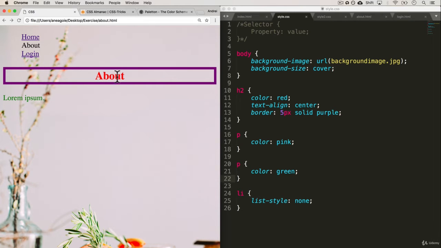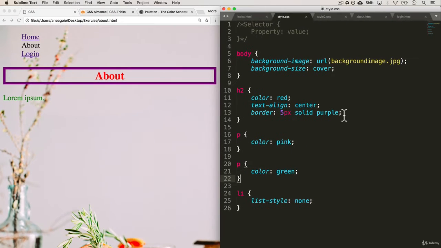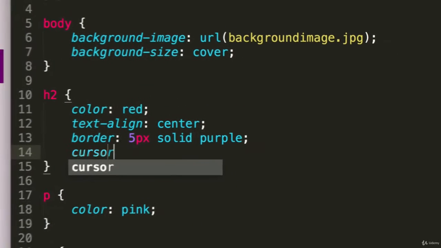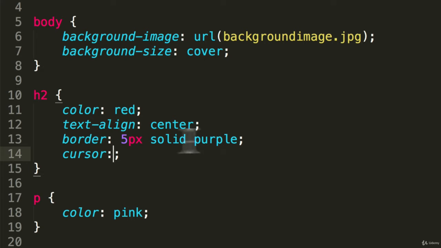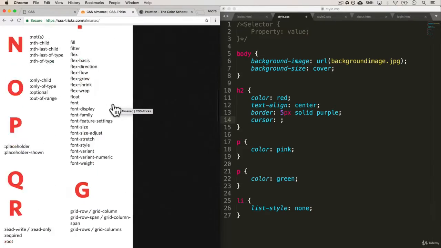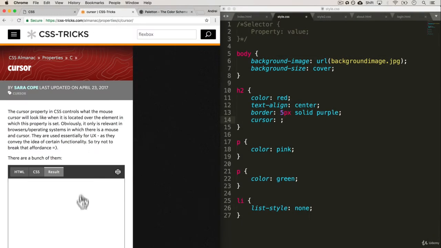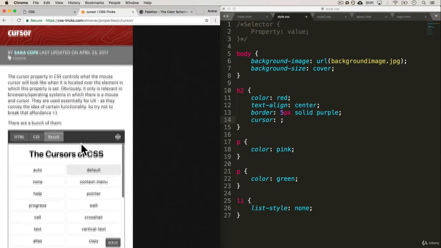For about, whenever I select about, I want the cursor to not be this. I want to change the cursor to maybe have this little hand gesture. I like to call them Mickey Mouse hands. Okay, so we go into our H2, and we could do something called cursor. And let's say you don't really know what properties cursor has, or you don't even know the property. You can go into CSS tricks and again go to C, look at cursor, and you can kind of guess by the name what it does.